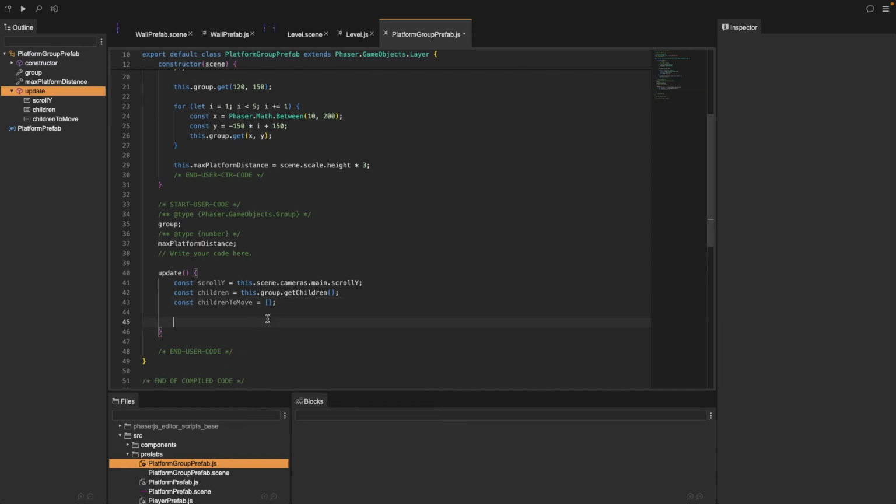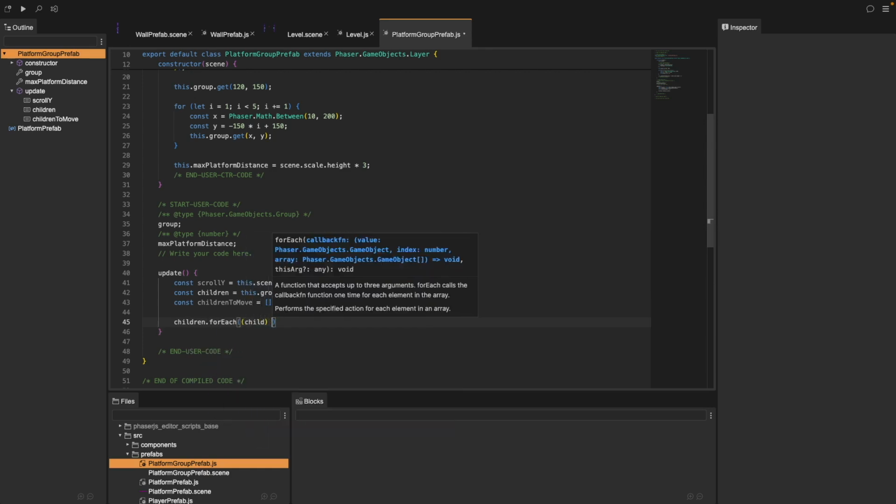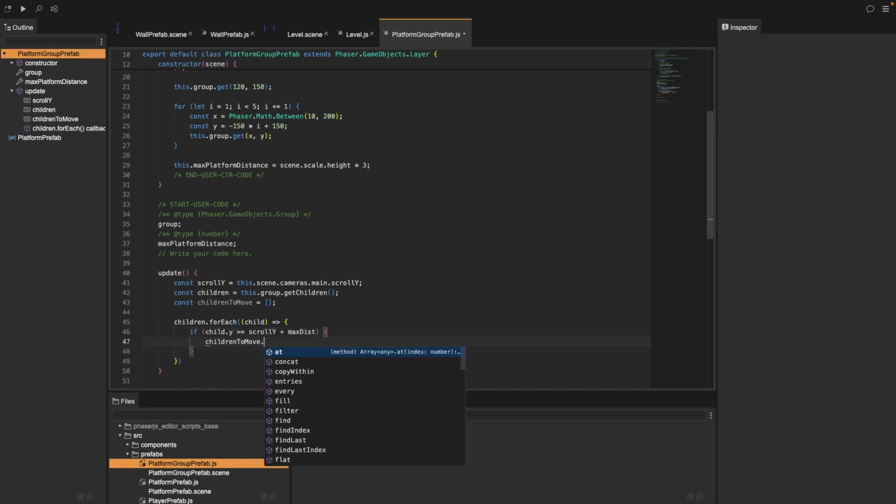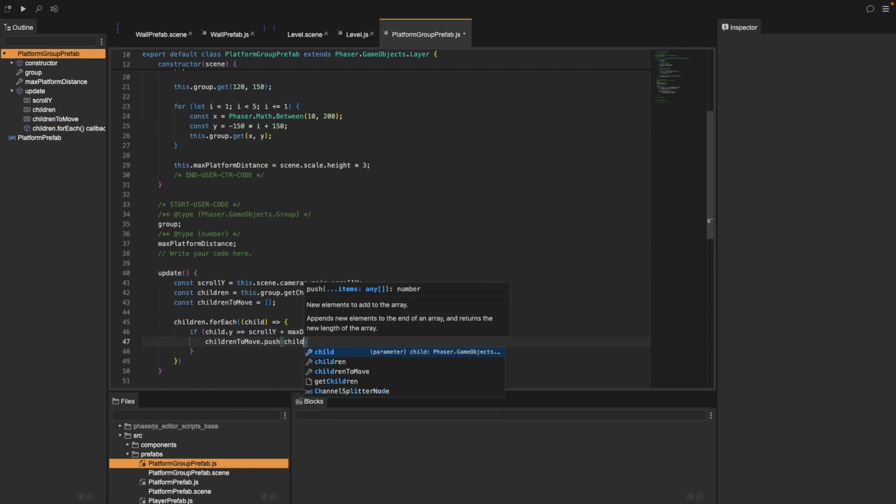So now we need to iterate through all of our children. We'll do children.forEach. For each child game object, we want to check their y position. So if the child.y is greater than or equal to our current scrollY value plus that max distance, then they're eligible to be respawned. So we'll do childrenToMove.push, and we'll add in our child game object.